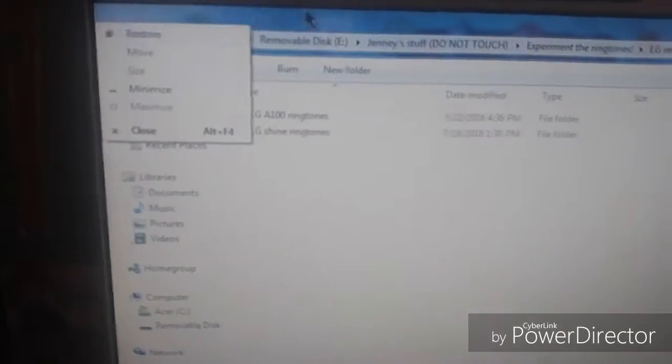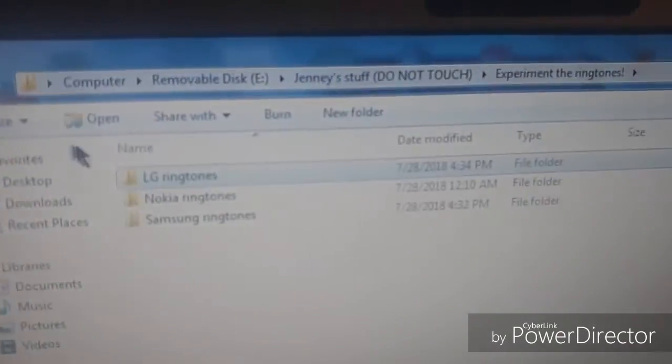And then I didn't do anything to the LT ringtones except put them in a separate folder.